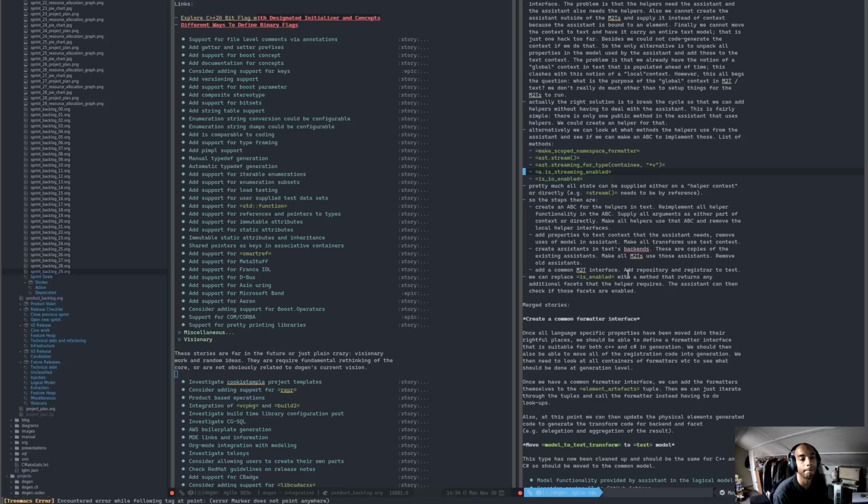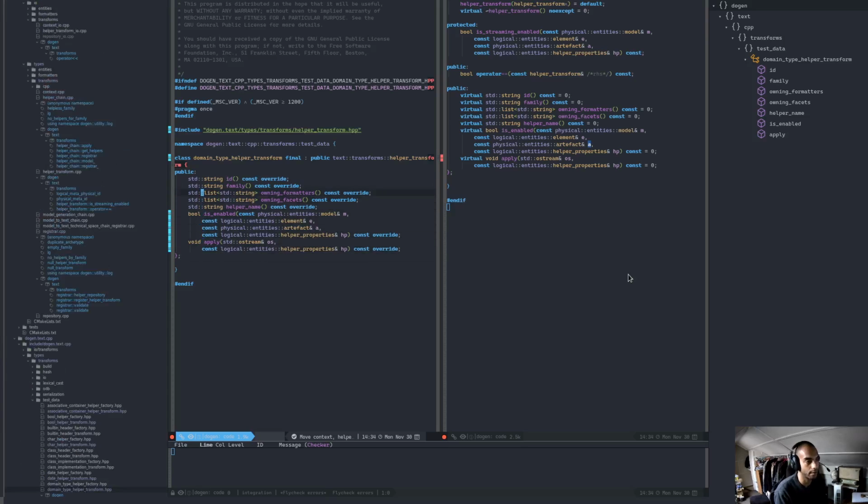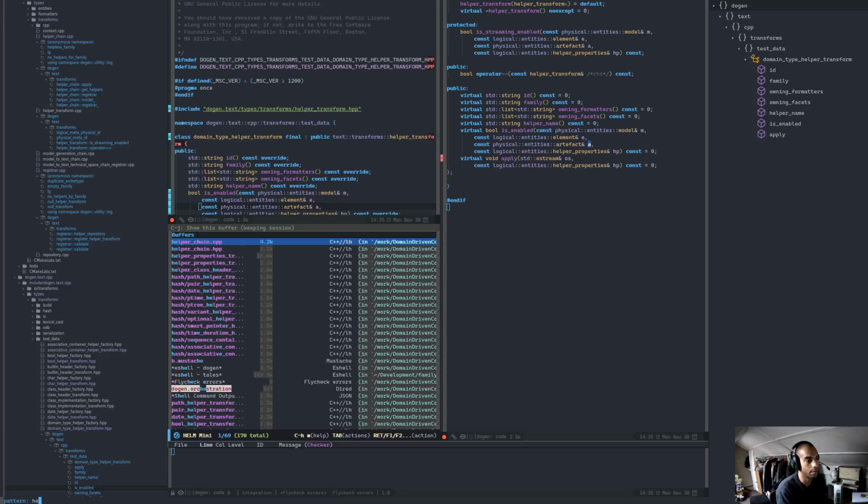To be fair, I'm actually going to risk it and just implement it in the base type quickly, because I reckon this is actually quite an easy thing to do. So let's just find the base type then. Helper transform. We have about 1 million of these things open.